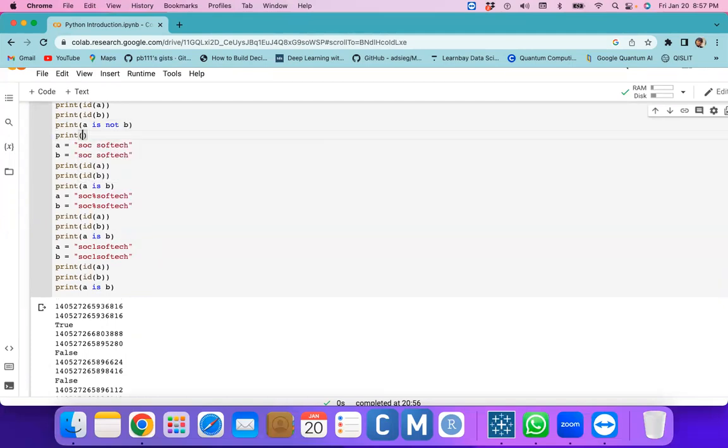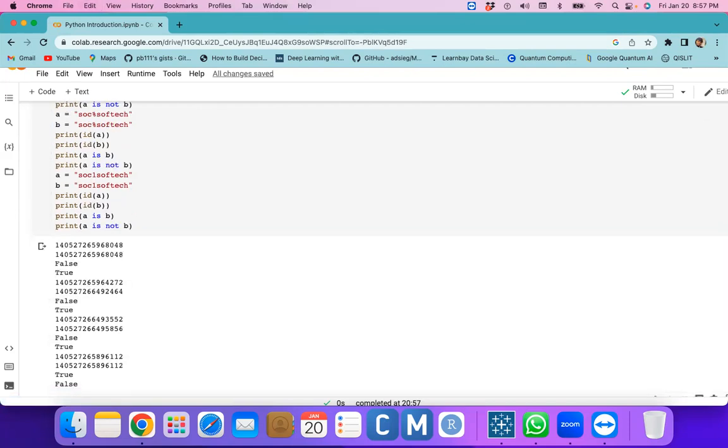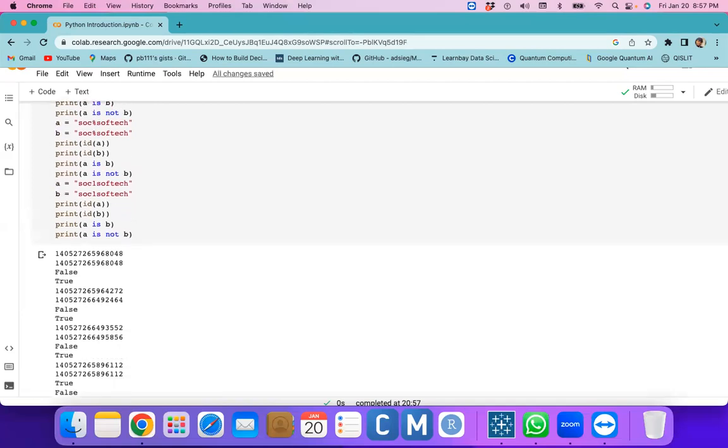Is and is not are quite opposite to each other, but both are used for the same purpose: checking whether the identity is the same or not. But they are written quite opposite to each other. Okay.